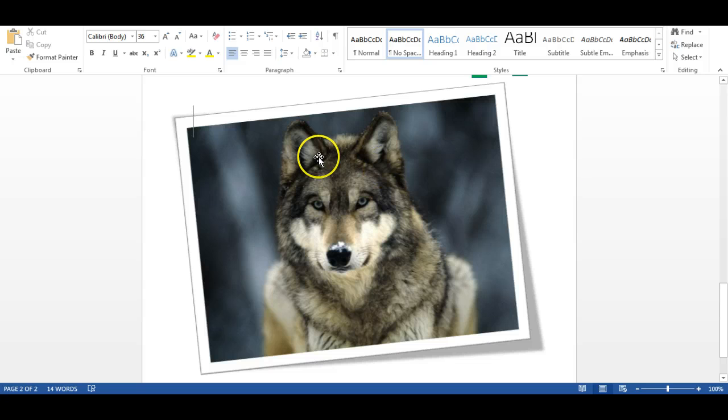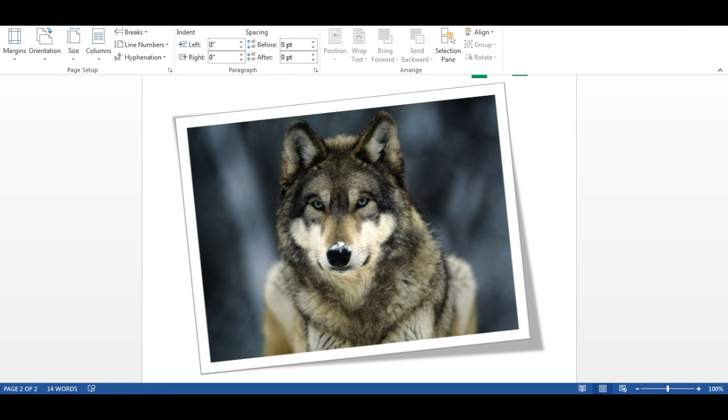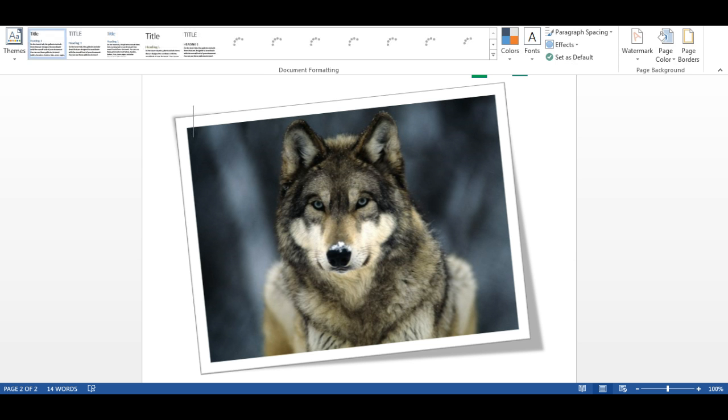Moving on. Next, I'm going to show you how to do a page border. So you're going to go up to the Page Layout tab. From the Page Layout tab, aha! They changed that. In 2013, you need to use the Design tab, which makes a lot more sense too.